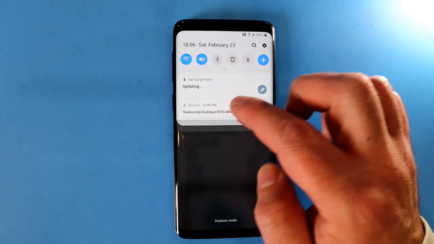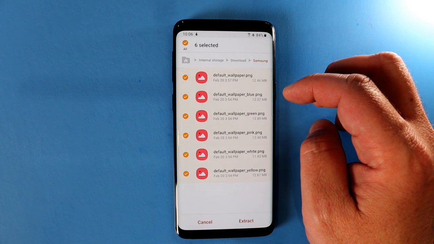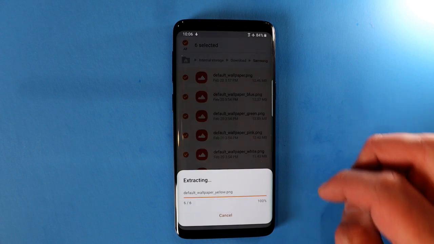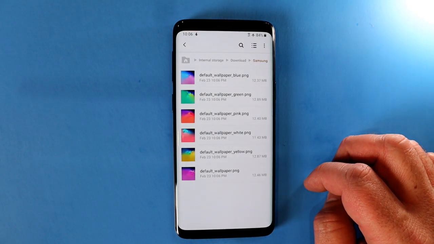Right, now, tap on it. It will open it up. It will all be already selected. All you're going to do is click the extract button, which is at the bottom of the screen, and it'll extract all the images into your gallery.